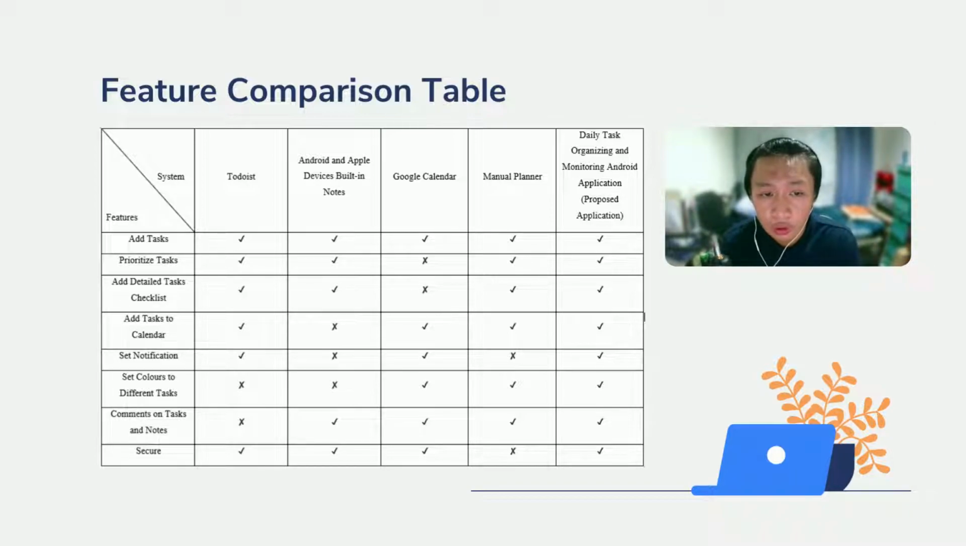tasks. For Google Calendar, it can prioritize a task and add detailed task checklist. In the manual method, which is by using pen and paper, it cannot set a notification and it is not secure. Plus, it is difficult to bring a planner wherever you go, unlike a phone.